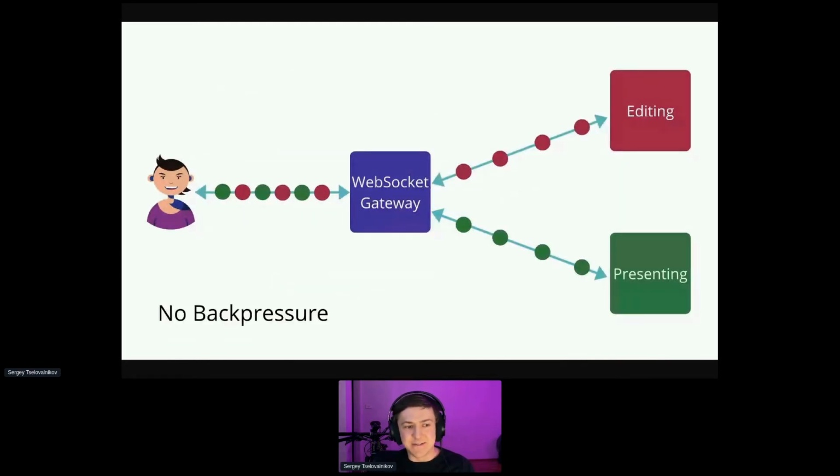But what does it give us? Why do we even care? Without backpressure, everything works in exactly the same way. Consider a simple stream implementation with no backpressure at all. Most of the time, it's going to work exactly the same. The red messages flow to the editing service, and the green messages flow to the presenting service. Simple and easy. But it's an outage that makes the difference.